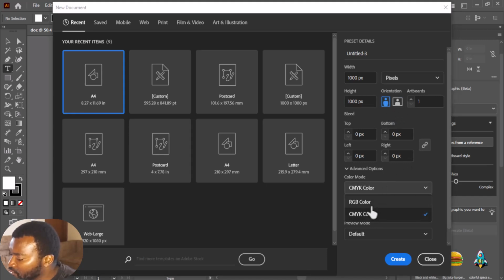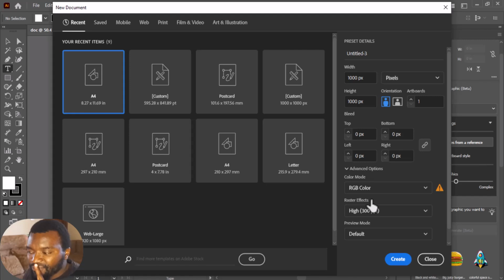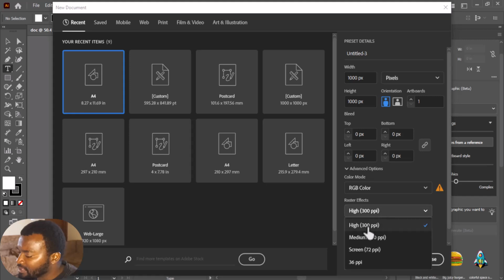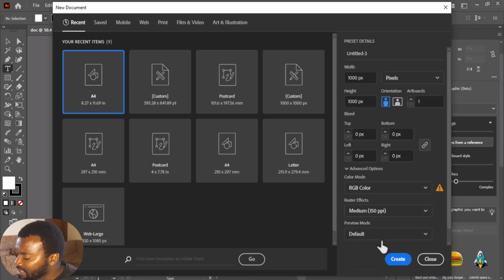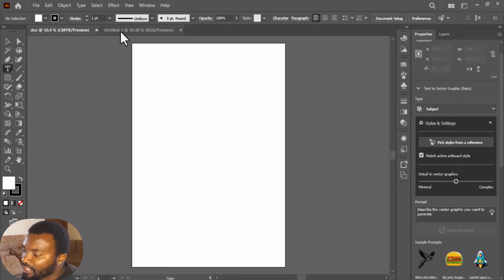This time I'm going to choose RGB. If you remember, if your document is going to be used on screens, things like mobile phones, always use RGB color. Then maybe I use a medium resolution, and I just create. So with this, you can open as many documents as possible. That is how to get started with Adobe Illustrator.